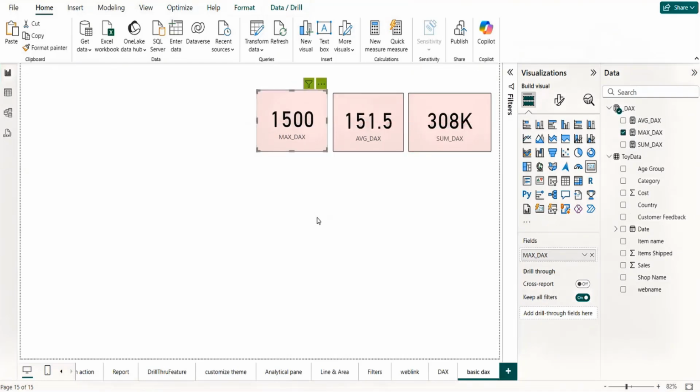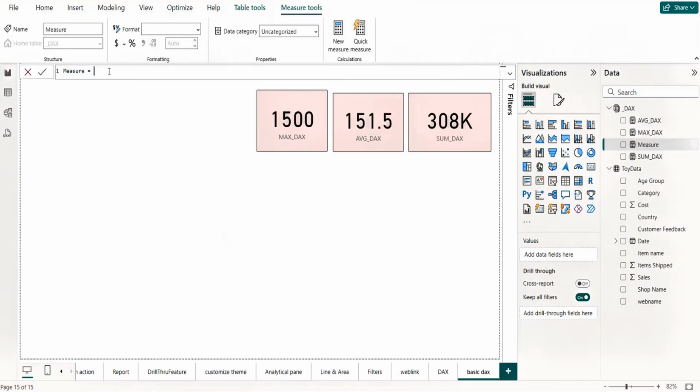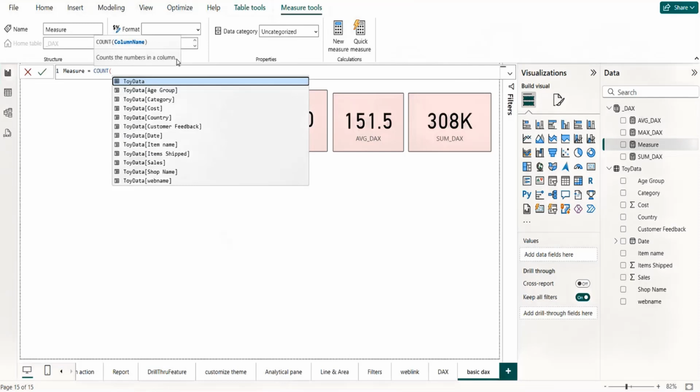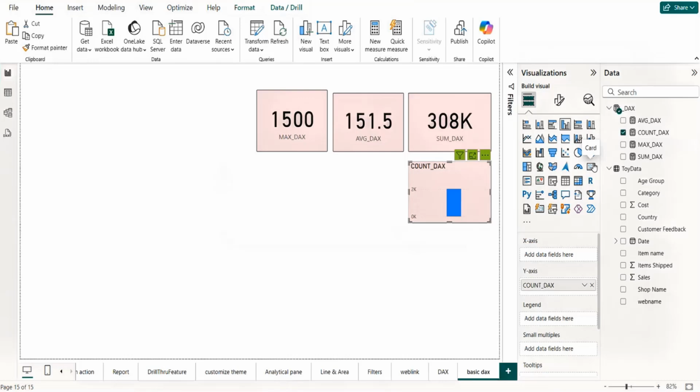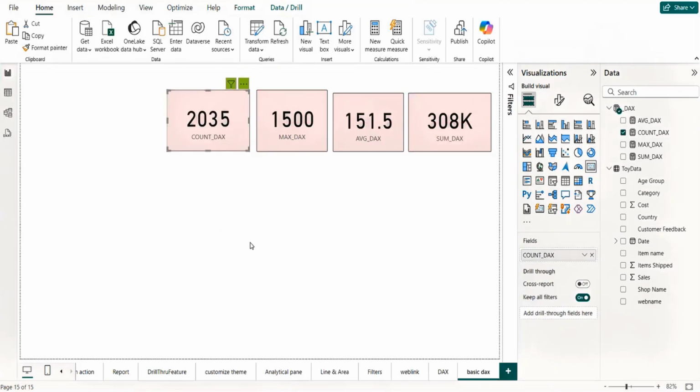Simple. Now, what if, let's say, for example, I want to count all the values. Same count function, we have it, right? So let's click on this new measure. Count the numbers. So let's say I want to count its cost. Count. Okay. Press enter or click on the tick mark. Let's go here. Change this to number in this way, right?